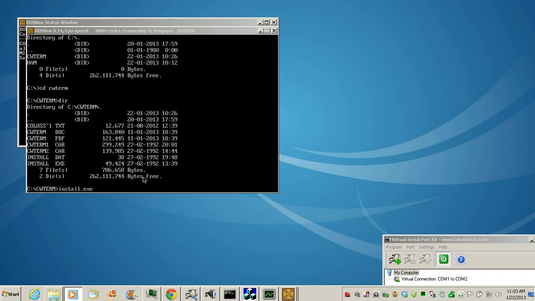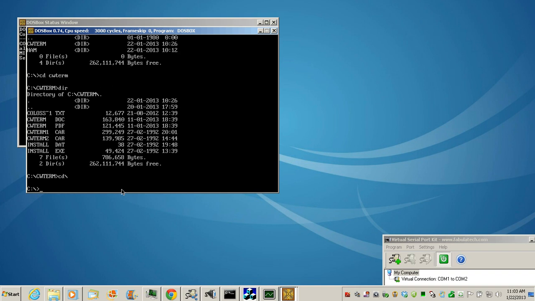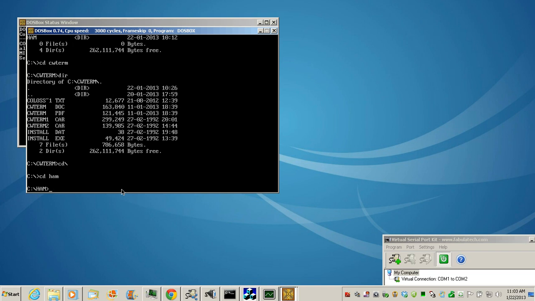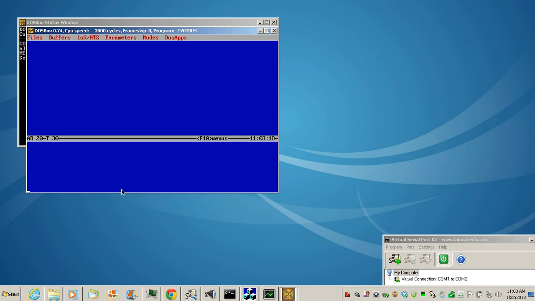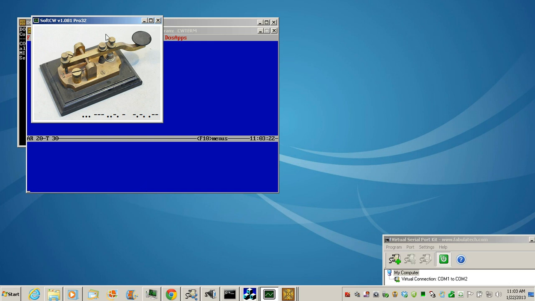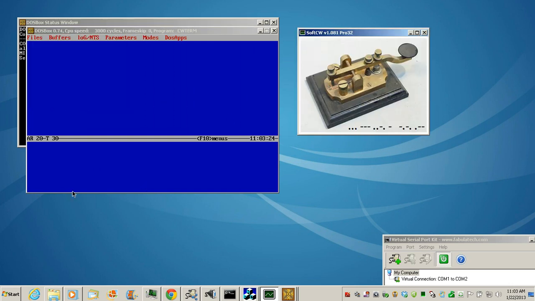So I don't need to do this again, so we'll just hit the directory again, CD /, go back to the root, CD ham, and then type in CWTERM. And there it is. And we should still be set to go here. See if it still works.